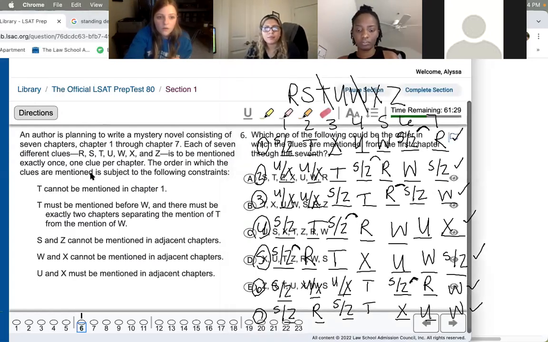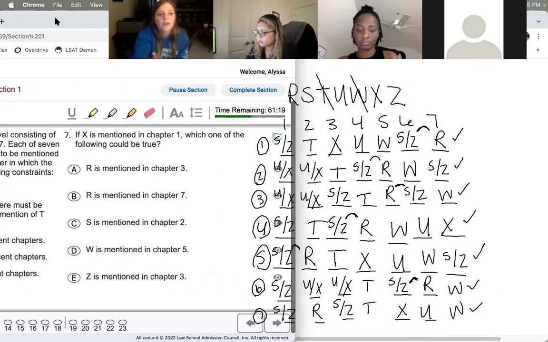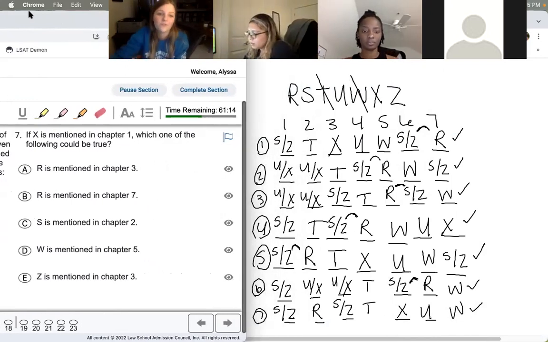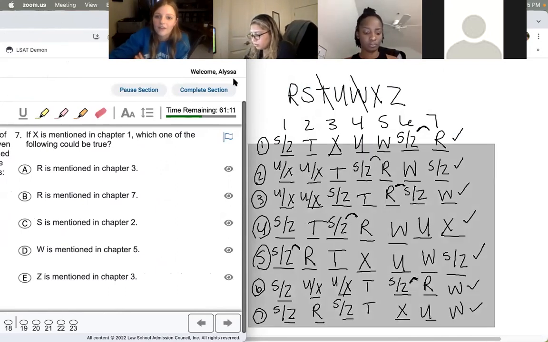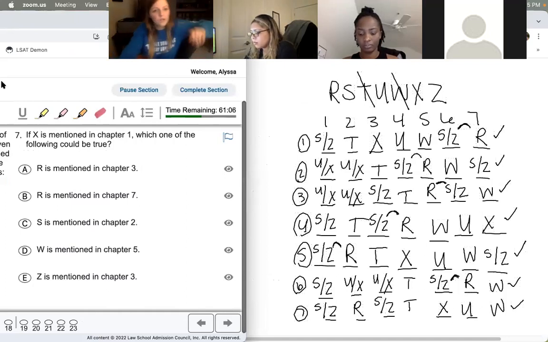Okay. We're going to skip our list question because I want to go into the actual nitty-gritty questions before we run out of time, so I can show you how to use your diagrams. Like I said, I'm hiding the rules because we don't need the rules anymore. All we need is our diagram. So we're going to go into question 7, which says, if X is mentioned in chapter 1, which one of the following could be true? I'm going to give you a minute to try to answer this question, and then we'll go over it.